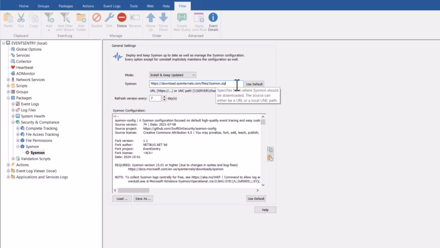You can simply specify the URL that points to that Sysmon installation, or if you have a validated, approved version of Sysmon, then you can do that as well if you don't want to point it to the latest version on Microsoft's website. Or you can also specify a UNC path. So the important thing is just that you point it to a zip file, just as it is used by Microsoft, that then contains the executables and driver files inside that archive. So that's what EventSentry will expect.